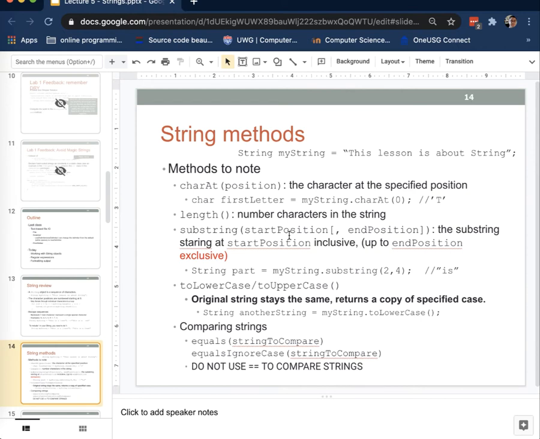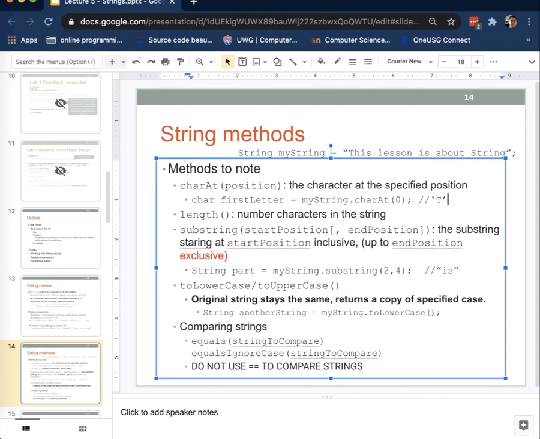Some string methods. Again, some of these should be review. So using our example, myString, "This is a lesson about string." Some methods of note is the charAt, which we already talked about. Feed it a number, and it gives us the character at that specified position. So we can get the first letter of our string here by myString.charAt(0), and that would give us the character capital T. And again, it should be straight single quotes and not the slanty ones that we had before. length will give us the number of characters in the string, as you've seen before. substring will give us part of the string. So we give it a start position, and optionally, that's what the brackets mean here, an end position.